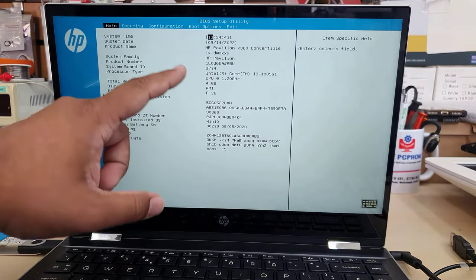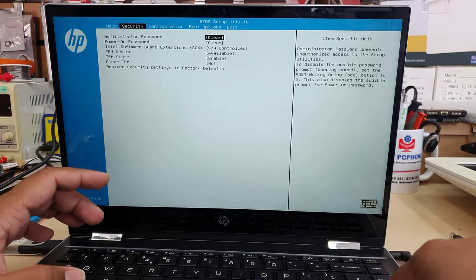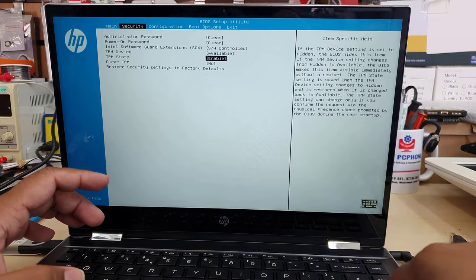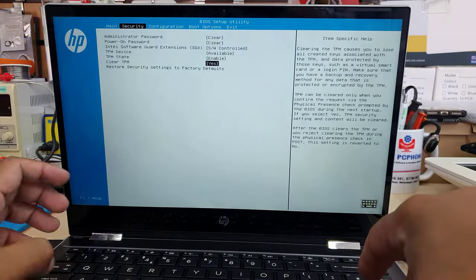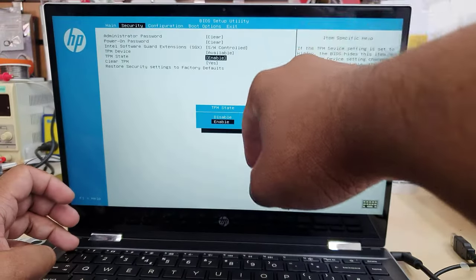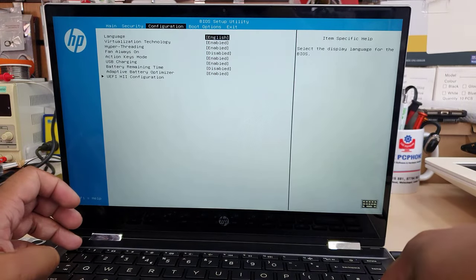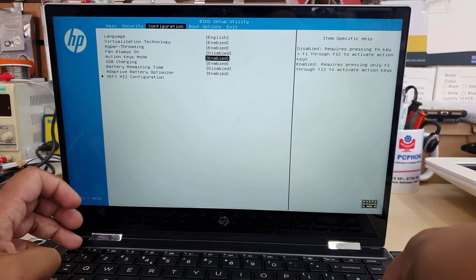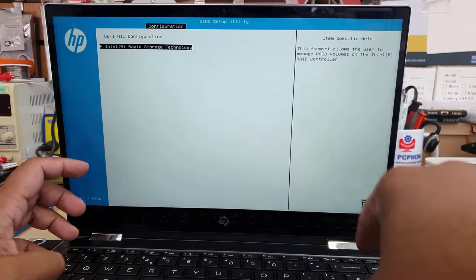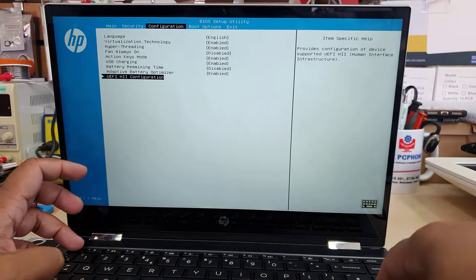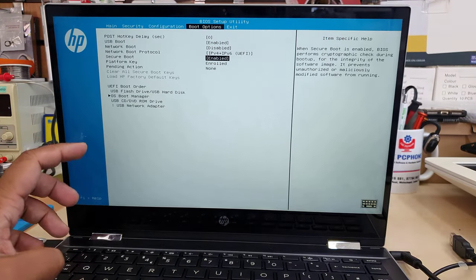So in the main section, you can only see the details about your machine, like model number, CPU details, memory details, and everything. Okay, in here, as you can see, the TPM state and TPM device, make sure that is enabled. And then we're going to go to configuration. From here, we'll check if there is anything. There is nothing to change, to be honest. Okay, then we're going to press ESC once and go to boot, which is the right option.